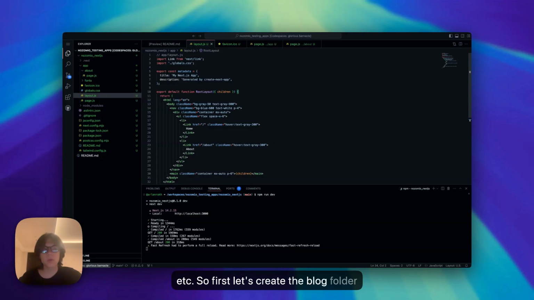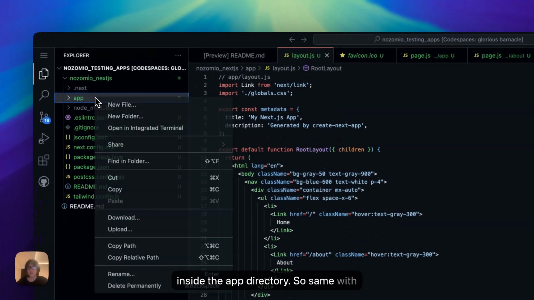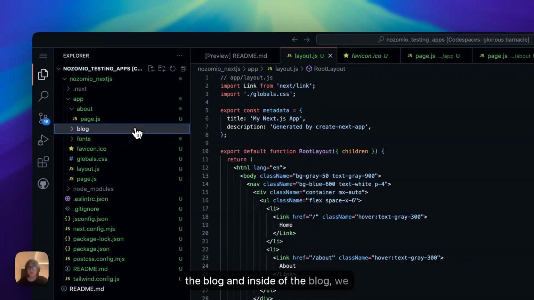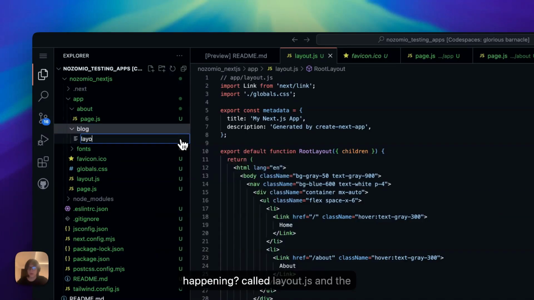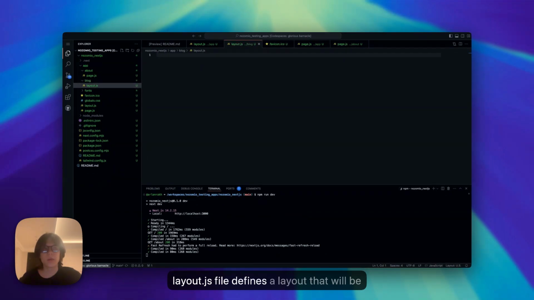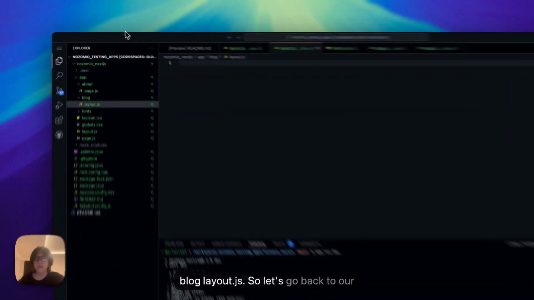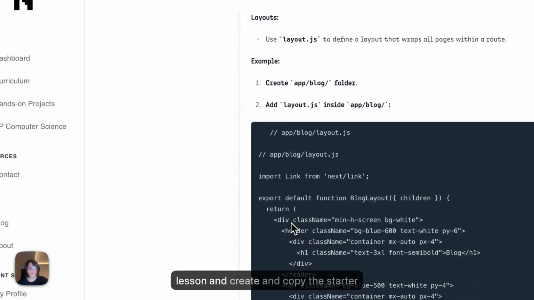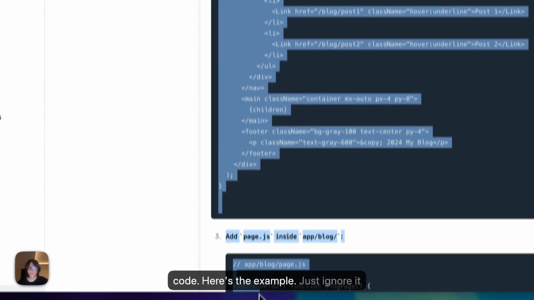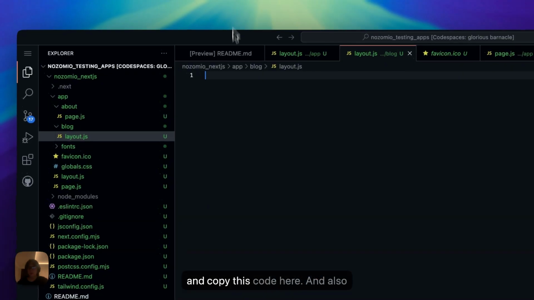So first, let's create the blog folder inside the app directory. Same as with the about folder, we'll create it here and name it blog. And inside of the blog folder, we create a new file called layout.js. The layout.js file defines a layout that will be shared by all the pages under the blog route. Let's add some code to the app blog layout.js. So let's go back to our lesson and copy the starter code. Here's a typo. Just ignore it and copy this code here.